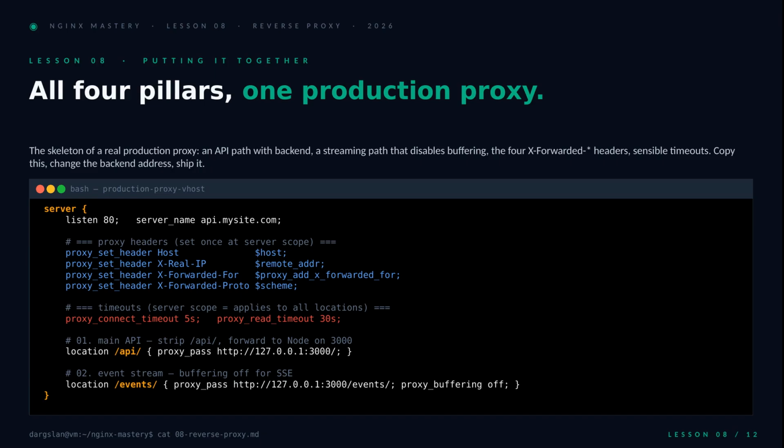So here's what all 4 pillars look like assembled into one vhost. Notice the headers and timeouts are set once at the server scope, so every location inherits them. No duplication. Then 2 locations: /api/ forwards cleanly to Node on 3000, and /events/ does the same but flips buffering off for SSE. That's it. That's a production-grade proxy. Change the backend address and you can ship this today.